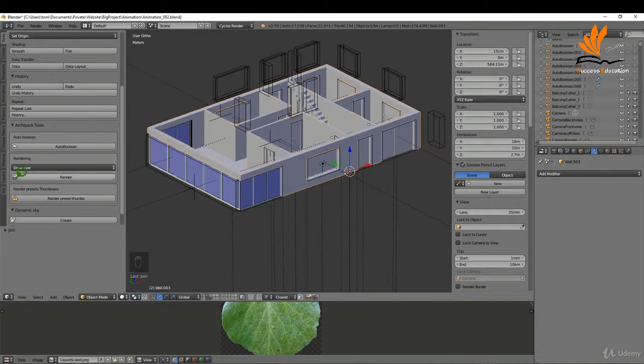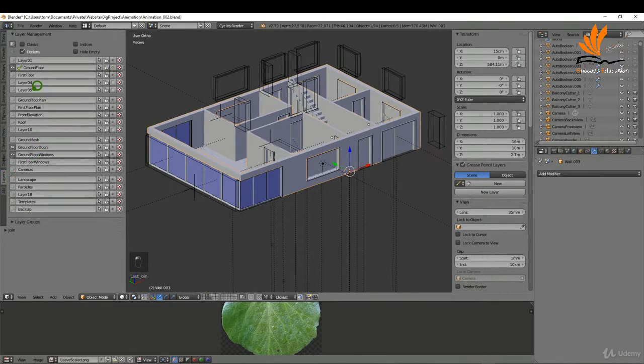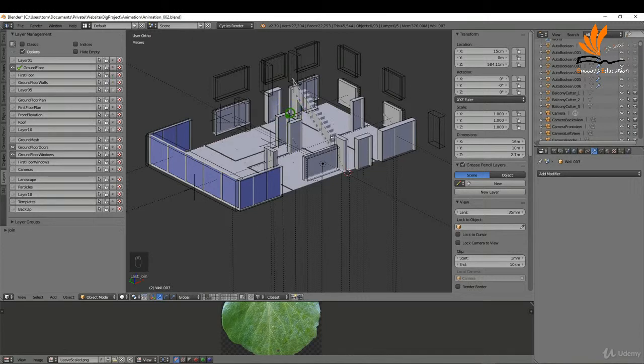I guess what we can do is come over to the layer tab, and on layer 4, I'm going to rename this to ground floor walls. Press enter, and I'm going to move the walls to that layer. That's those taken care of. In the next one, we'll go ahead and we'll get the windows ready and the doors. Okay, but otherwise that's going to do it for this one.